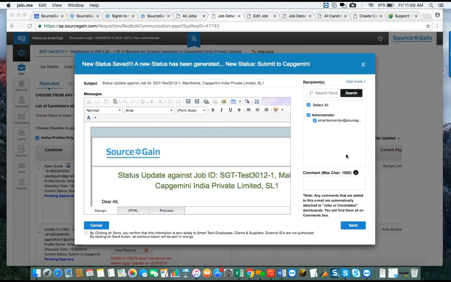Once the submission is done, it will give me a prompt for having an internal notification to my other peer members who are working on the same job requirement. So it is for your internal communication. If more than one recruiter is working on the same job, or there is one account manager and recruiter, then all those team members' names will come here. You can choose the names of all account managers and recruiters, and you can send the internal notification so that everybody gets notified what action is performed.